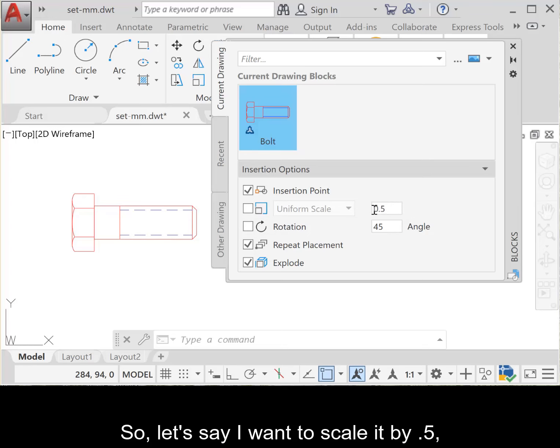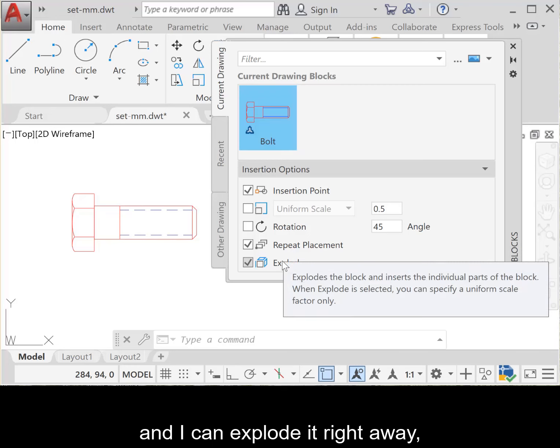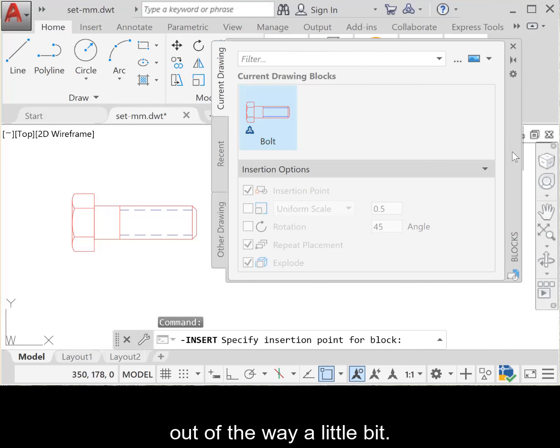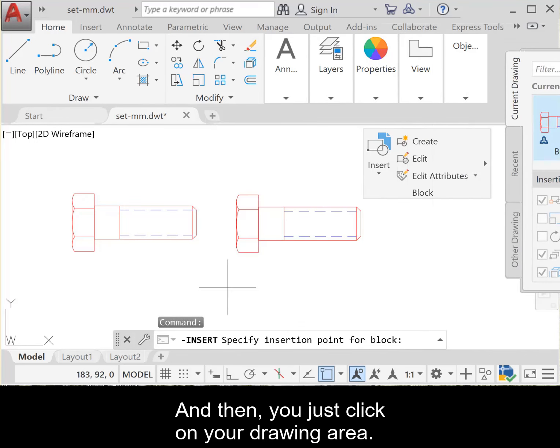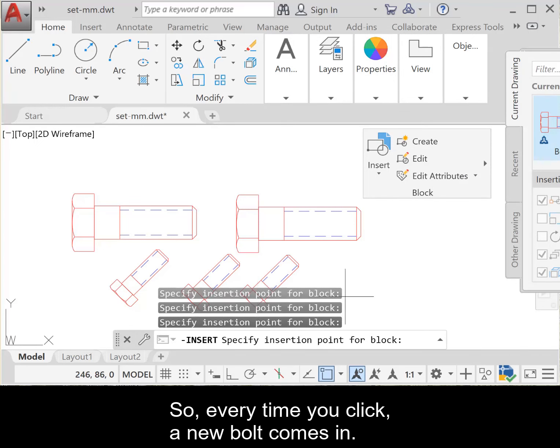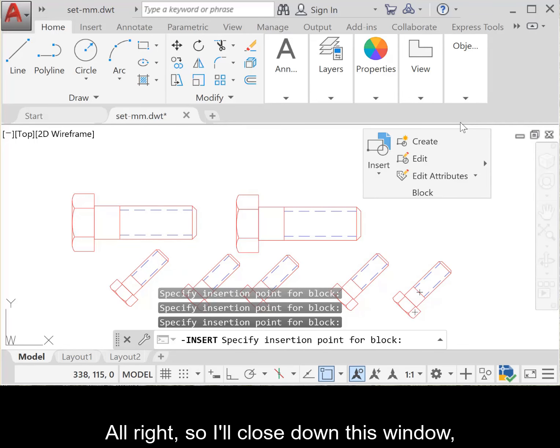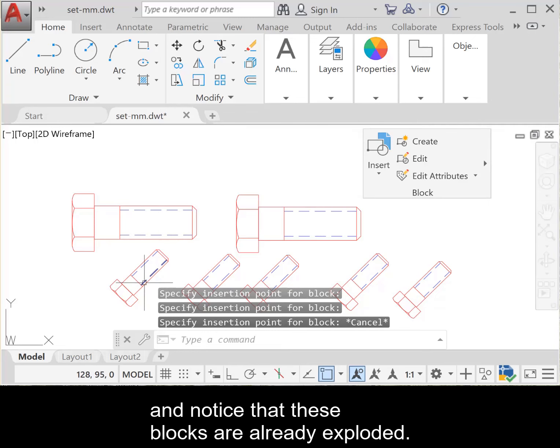So let's say I want to scale it by 0.5. So I'll put 0.5 in there. Rotate it by 45 degrees. I can repeatedly place it, and I can explode it right away, so I don't have to use the explode command. All right, so I'm going to move this window out of the way a little bit. And then you just click on your drawing area. Every time you click, a new bolt comes in. All right, so I'll close down this window, escape to get out of the command, and notice that these blocks are already exploded.